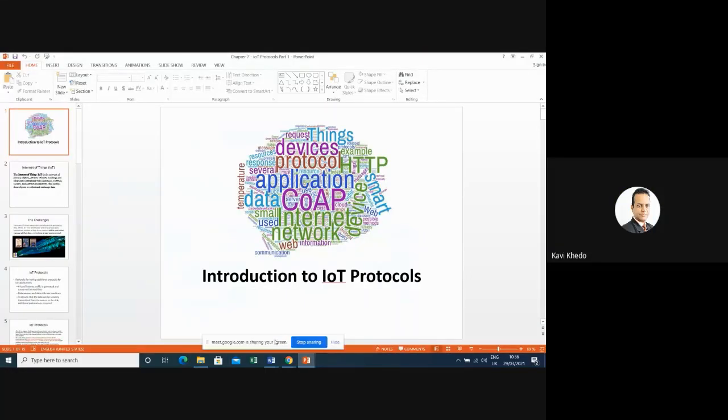Just a brief recap of what we discussed last week. Recall we already started the second part of this module, and one of the main chapters for the second part is IoT protocols. Last week, we introduced IoT protocols in general, and how they are different from traditional network protocols.